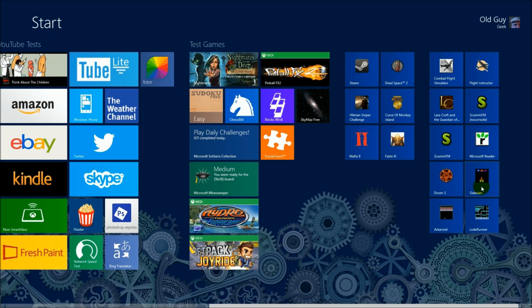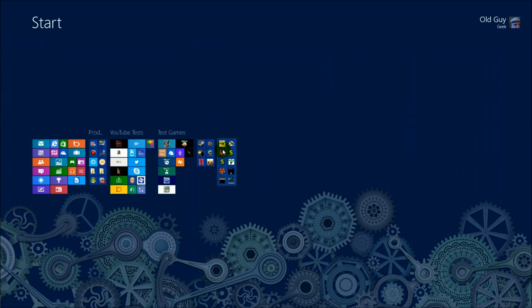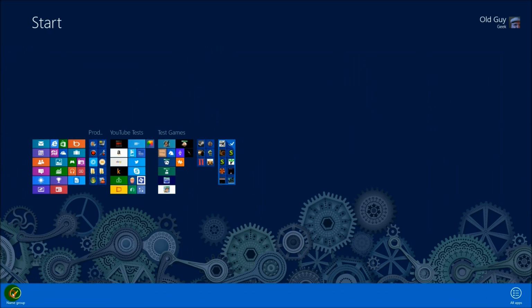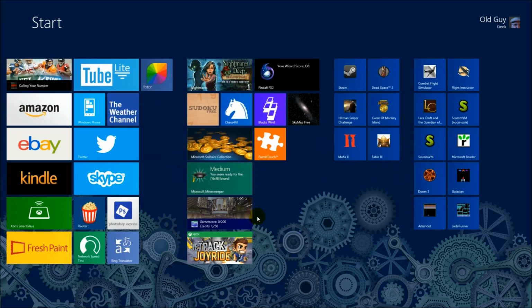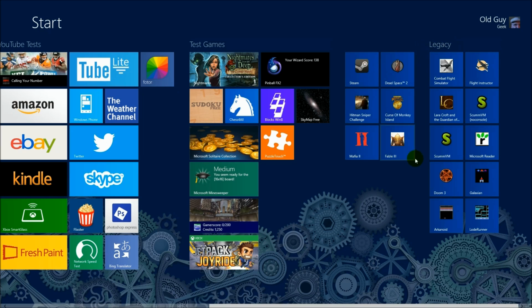By the way, in Windows 8.1, there's one size smaller now, so you'll be able to have even more. But right now, we're going to go down to this right-hand corner here. We're going to right-click here and say, name this group. I'm going to call it Legacy. And there's Legacy. I click anywhere on the screen, I'm back, and there I am. I have all my Legacy games there to play with.